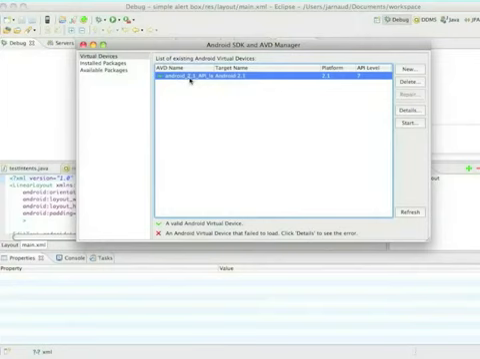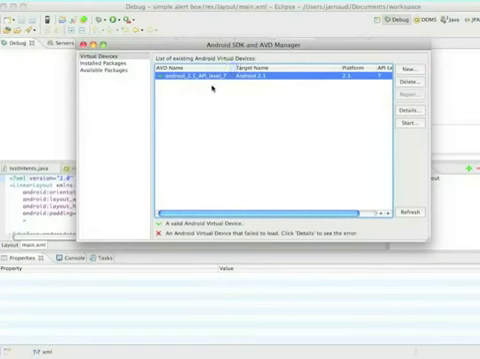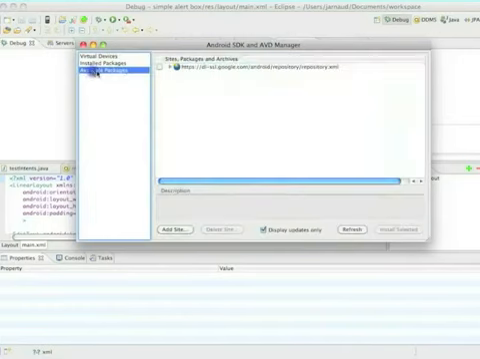Once it's done, you can go back in the Android SDK Manager. AVD means Android Virtual Device. And here you can see that on my machine I already have a virtual device configured, Android API 11.7.